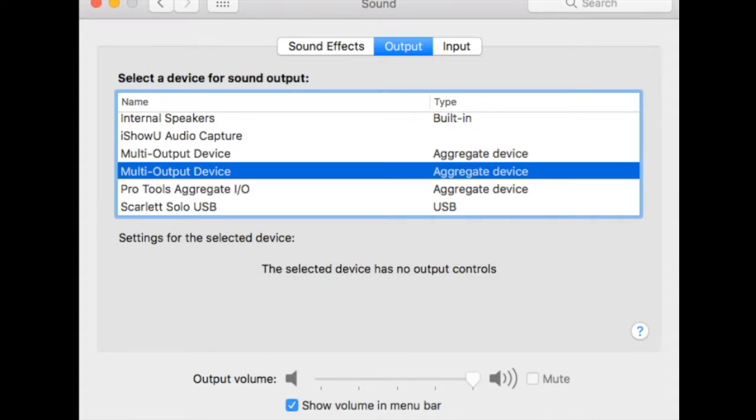So with the multi-output device, you will not only record the microphone audio, but you also record any desktop audio that you want. So music, game audio, maybe you and your friends are talking, you want to record that. That's the way you do that. As long as you have the iShowU Audio Capture selected in the MIDI screen, and it's connected to the multi-output device that you're using here, it should be able to get any sounds that come off your computer.